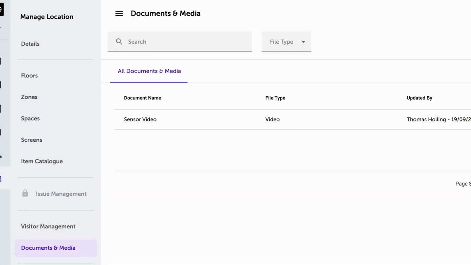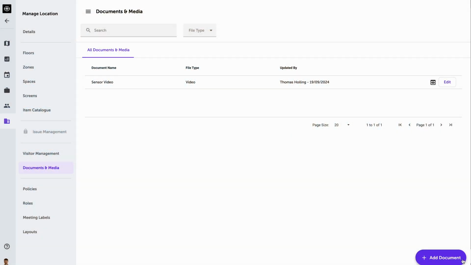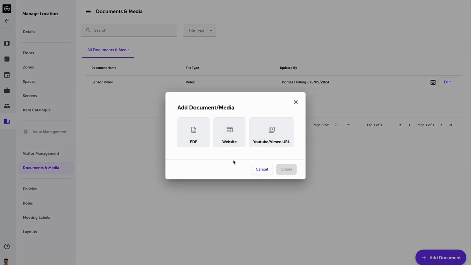The document management feature in the visitor management module allows administrators to create and manage documents such as terms and conditions, NDAs, and other essential documents that visitors must acknowledge before entering a premises. And in this video, I will show you exactly how to upload and manage these documents into the document management area and add them to your visitor questionnaire.